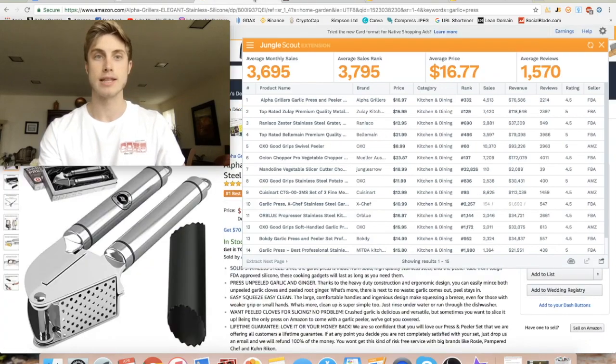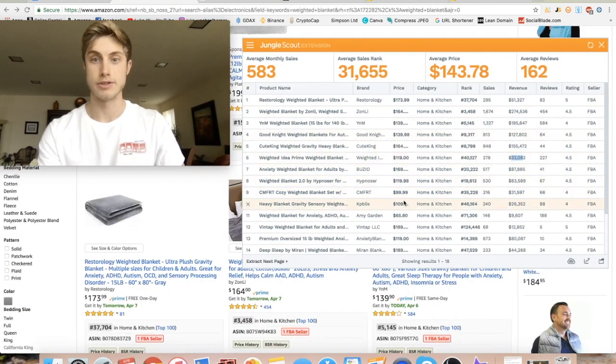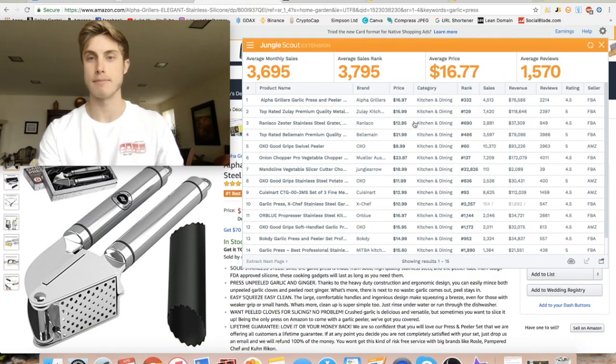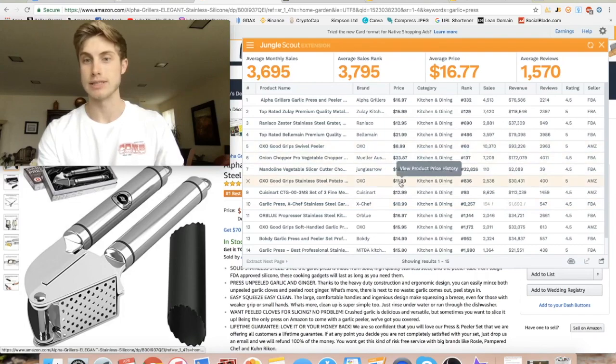And now when I come over to the Alpha Grillers, this is the comparison. We see the price point is like $11, $12 compared to $119, $169, $164. So this is a much more high-priced product, these weighted blankets, and that's why they have the ability to get a lot fewer sales a month, but they're still going to make up for that in the amount of profit they're going to make. Whereas this product is only selling for $11.99, it's making 2,500 sales a month and it's making about $30,000 in revenue.